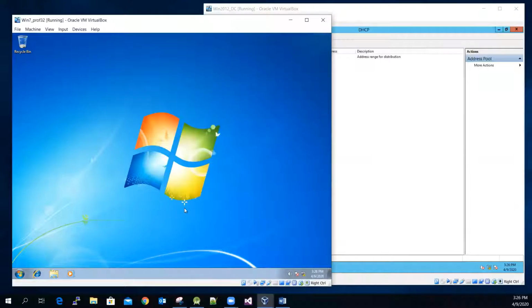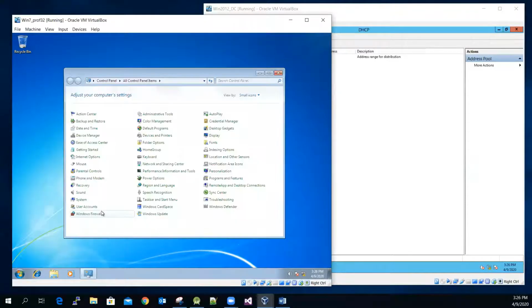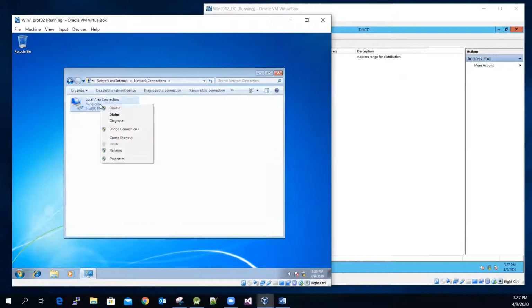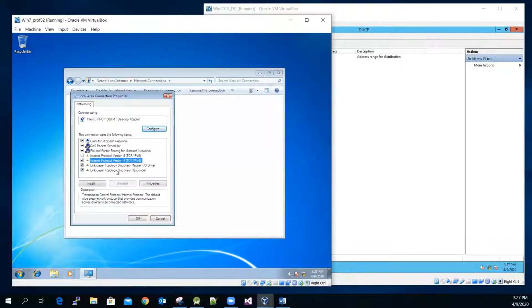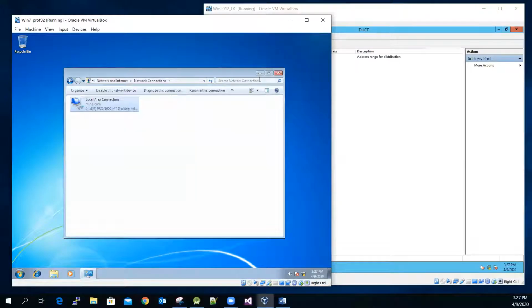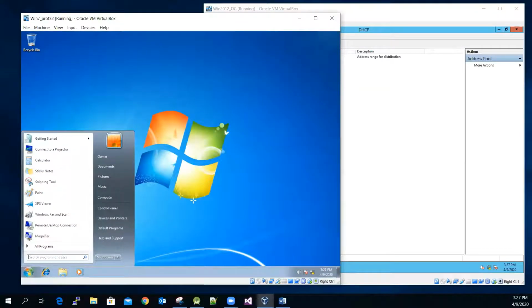Let me switch back to the Windows 7 machine over here. I can click the Windows icon and select Control Panel, select Network and Sharing Center, then pick Change adapter settings, right click the mouse on the Local Area Connection, and click Properties. Then select IP version 4 and click Properties again. You can see that I use the DHCP option, not the static IP option. Then I can click OK, click OK, and close this one.